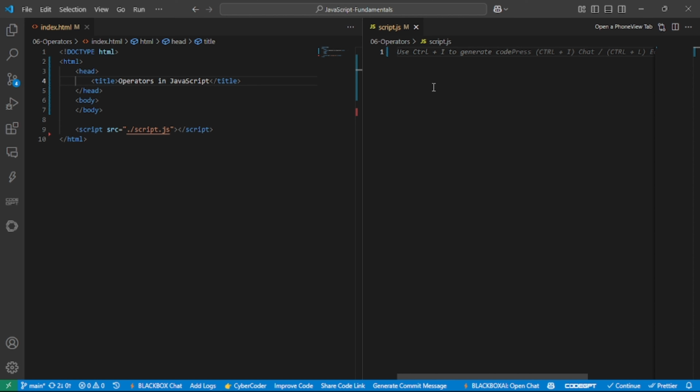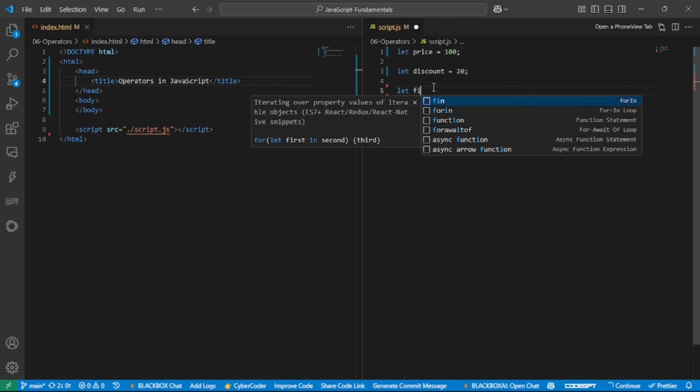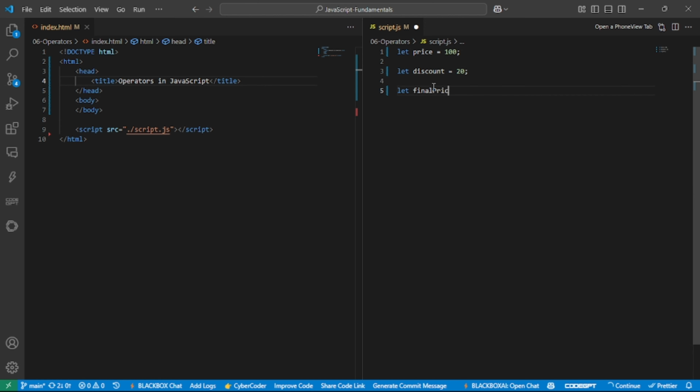So what are operators? As we said, operators are tools that let you perform actions on data. The first thing is, let us give an example. For example, we have let price be equal to 100, and then we have let discount be equal to 20. This is going to be a mathematical operation. Let's say we want to calculate the final price. The final price is going to be the price minus the discount, so we're going to say price minus discount.